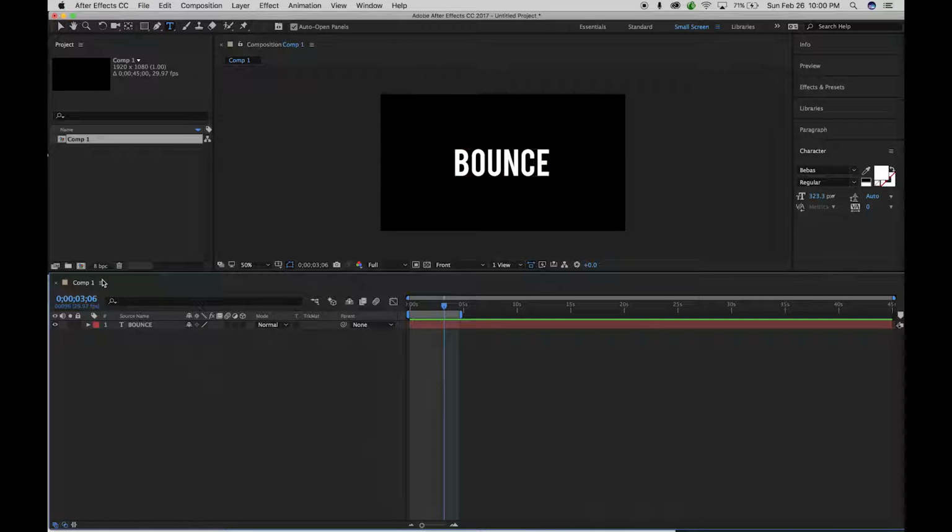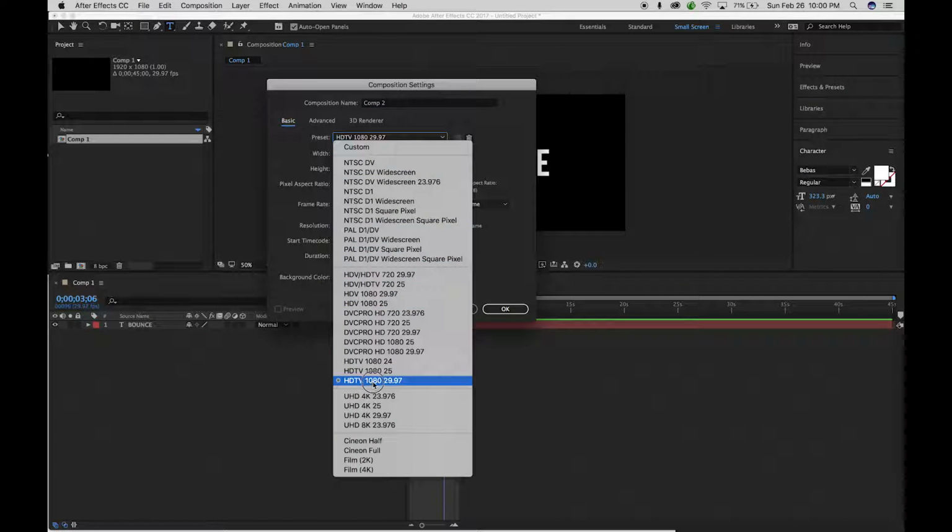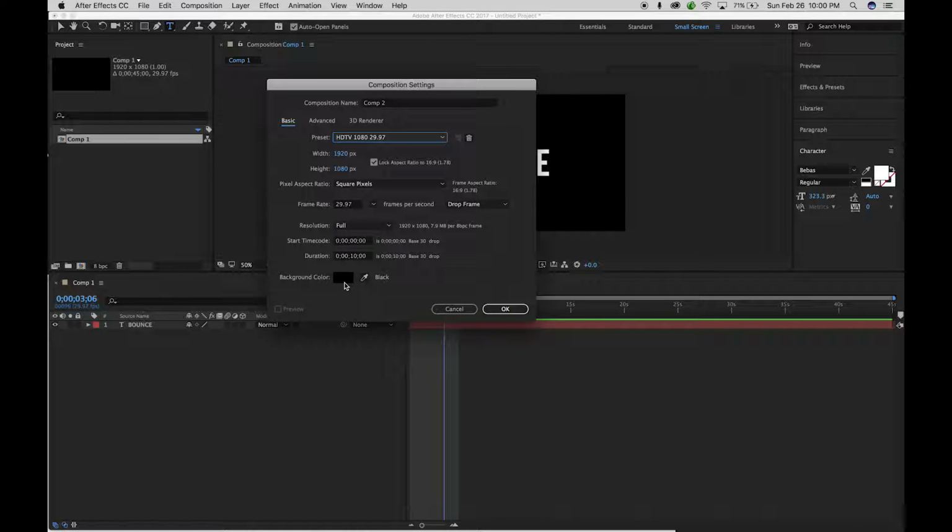This bounce type, just to give you some basic understanding of the type animator. So what we're going to do is just start by making a simple composition. I'm just going to use this setting here, black. I'm changing it to 10 seconds, so black's the background.